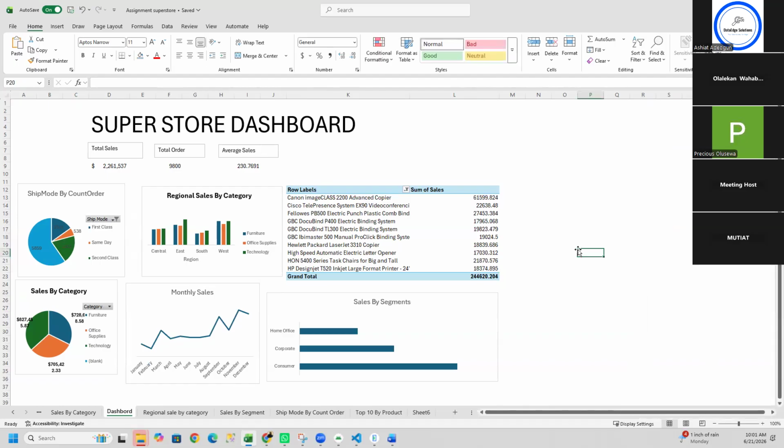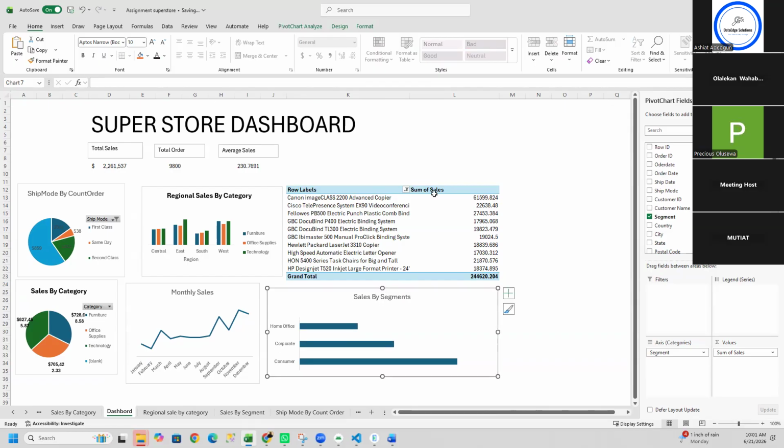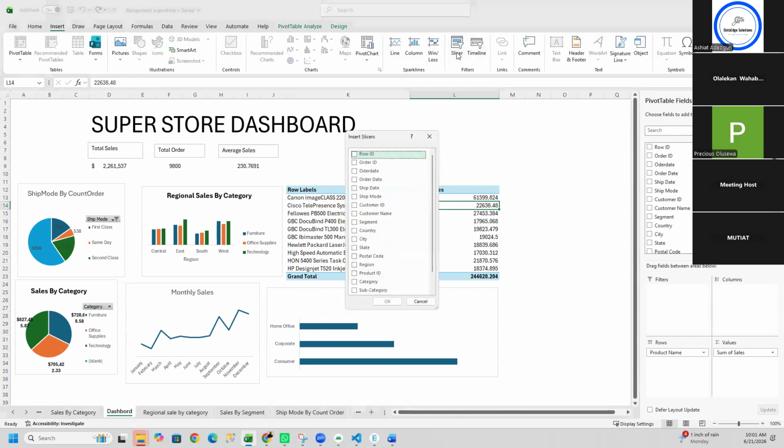So this is the dashboard. So we can add a slicer to it to control the charts. Insert slicer. So we can control our charts by, let's say, states.